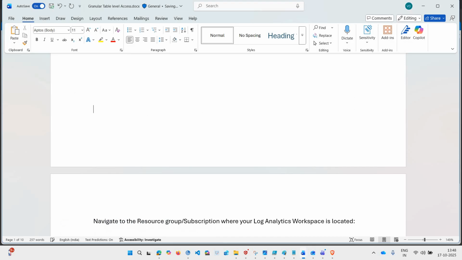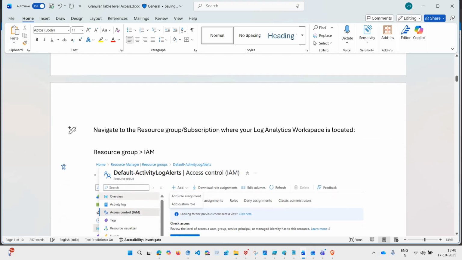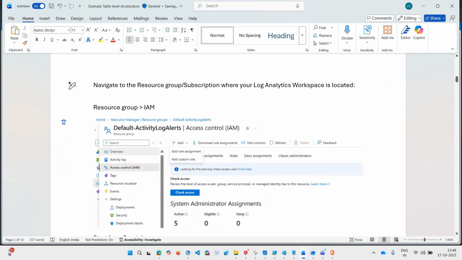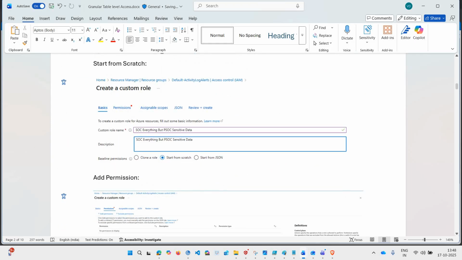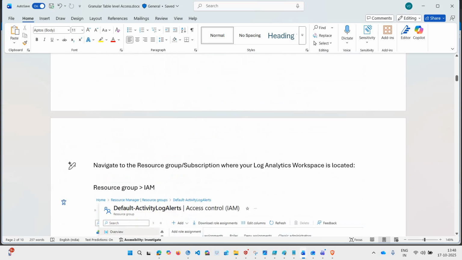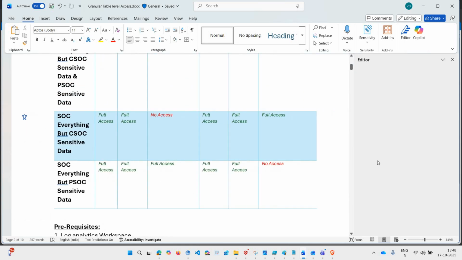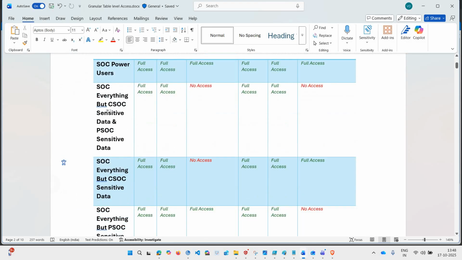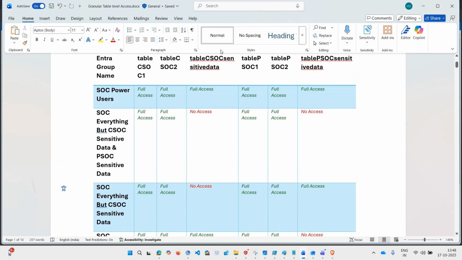Now I'll give you a brief look at how it works. This is the actual working example. I have already built it for SOC everything but PSOC sensitive data. With SOC everything, this way we don't have access to CSOC sensitive data and PSOC sensitive data.